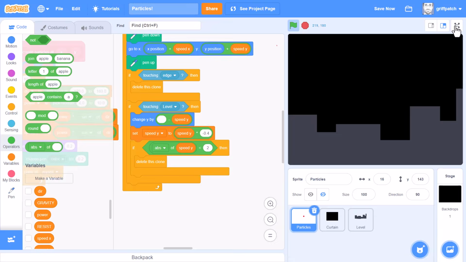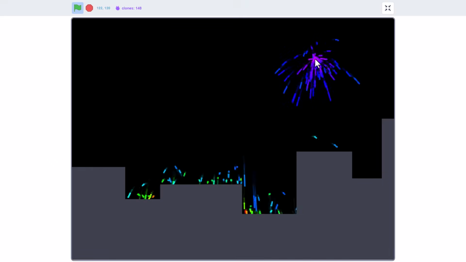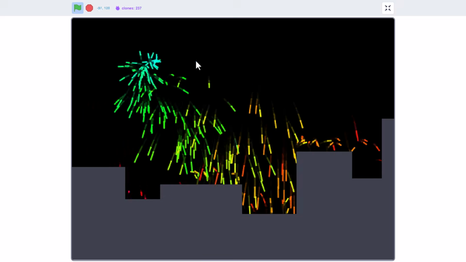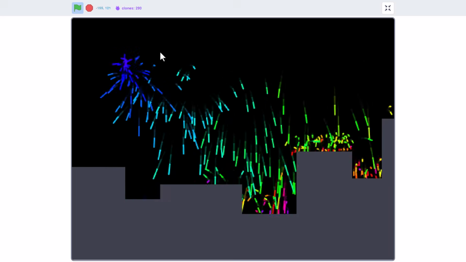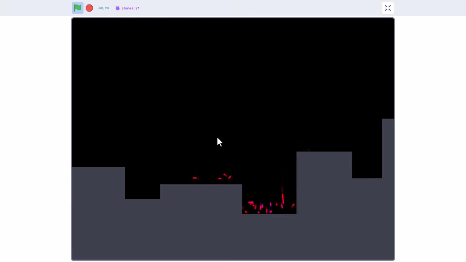Nice! Let's test this baby out. Dropping some particles, and wow, yes, we still get the nice bounce, and then the clones are quickly deleted, and so we are free to keep dropping more particles, and the fun continues. Brilliant! That does look really sweet.